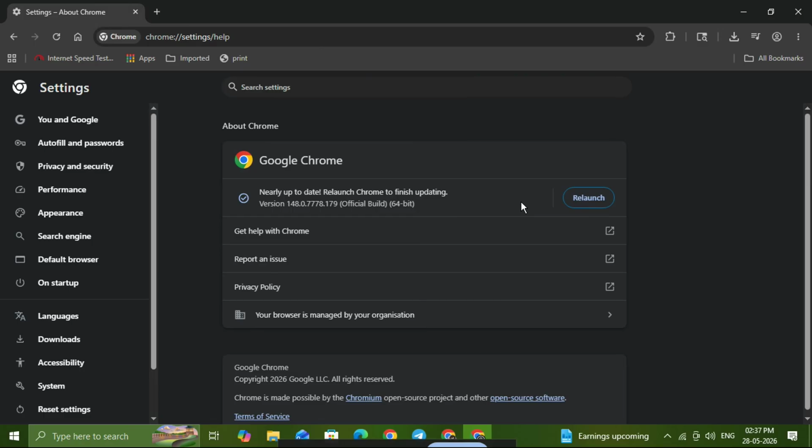If there is a security update available, Chrome will handle the download in the background. This is especially important when there has been a Chrome security bug, because updates often include important fixes that help keep your data and browsing activity safer. While Chrome is checking and downloading, you may see a progress message on the screen. That means the update is in progress, so just wait until it finishes. Depending on your connection and system, this may only take a few moments.